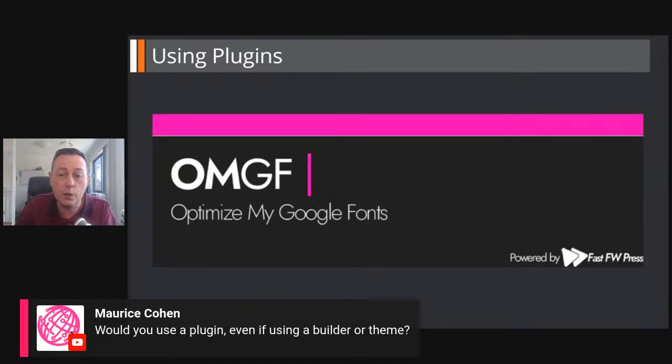Okay, Morris has a question. Would you use a plugin even if using a page builder or theme? No, I wouldn't use them in conjunction because they're doing the same thing. So if you've got a theme that supports Google Fonts, then that's great. If you're using a theme like Astra and a page builder like Elementor Pro, they both have Google Fonts. I'd be looking to go into the theme probably and disable the Google Fonts from there and just use the one in the page builder, because if that's your active area where you're building your pages, you probably want to use that native Google Fonts in there.